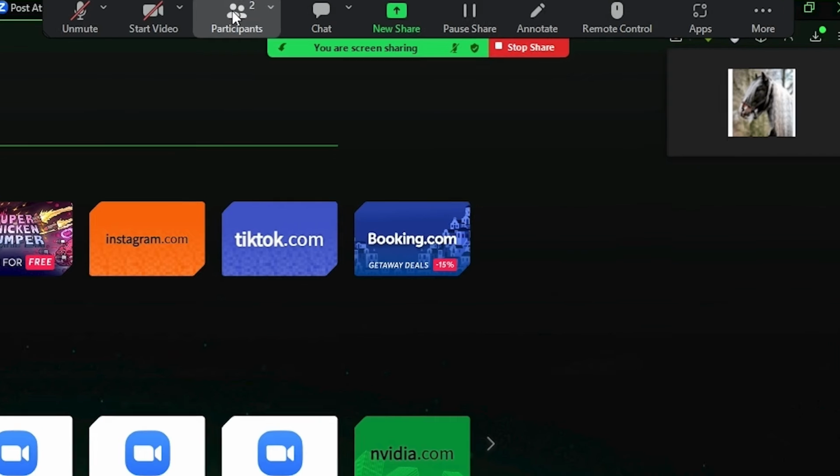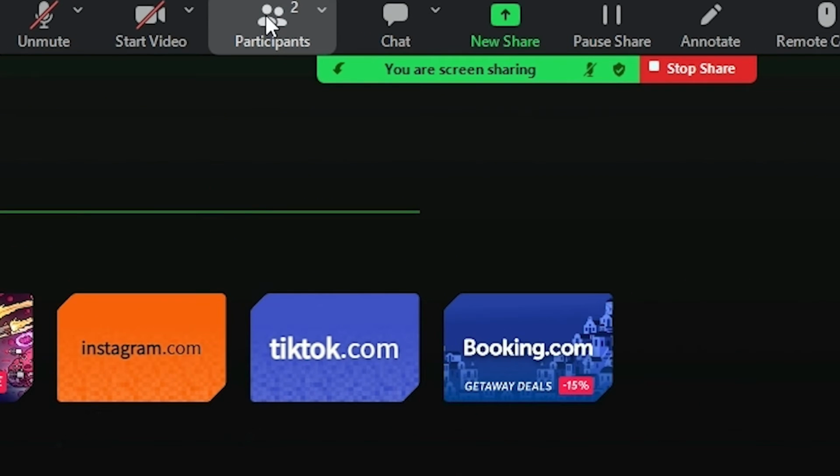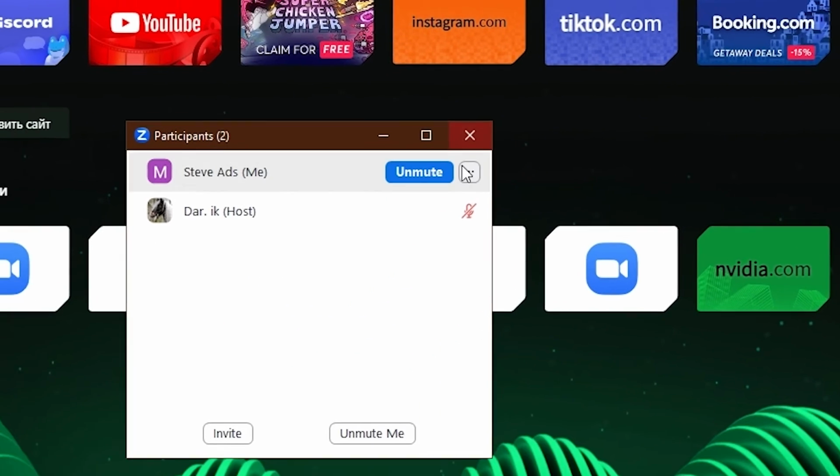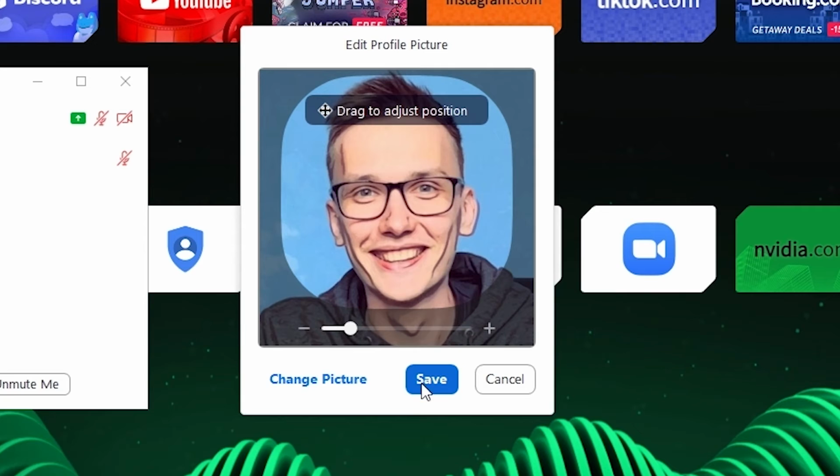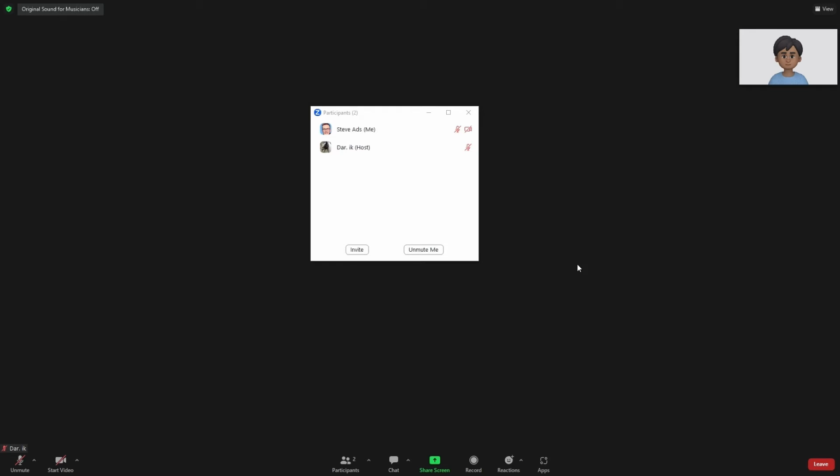You can also change your name and add an avatar by clicking on the Participants button. In the Participants window, you'll find options to change your name, add a photo, and adjust other settings. Let's pause the screen sharing for now.